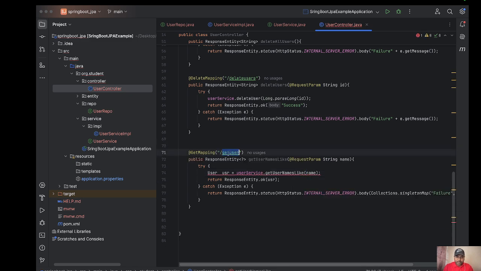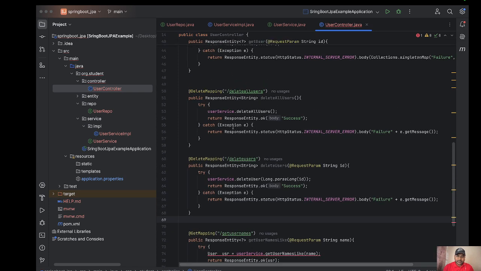Okay, get usernames, that's fine. Okay, this is not camel case, usually methods are camel case. Now this, it will return the list, right? Yes, it will return the list.